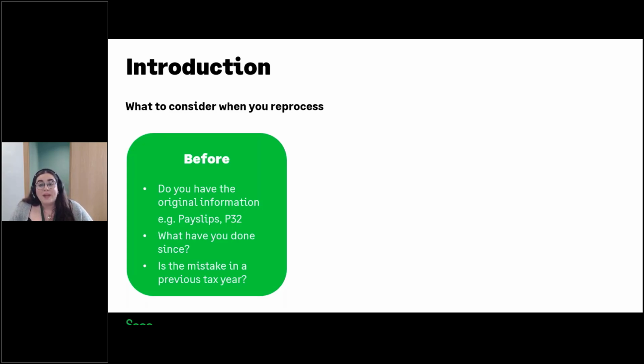So this could be more payment periods that you've processed since the mistake. You might have people on different payment frequencies, because remember, you will have to process the payroll back up to date again. And this could be for one employee, a few employees or all of your employees. It does depend on the mistake that you're correcting and the method that you're using to correct it.